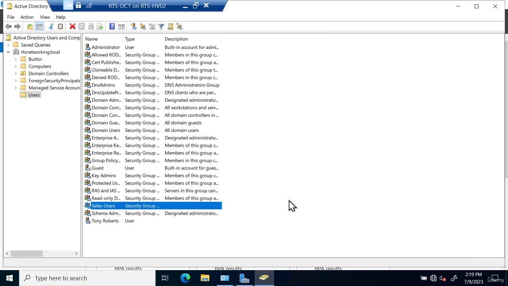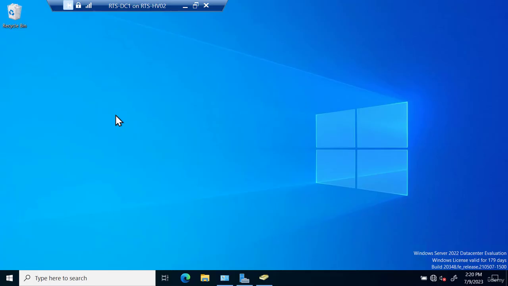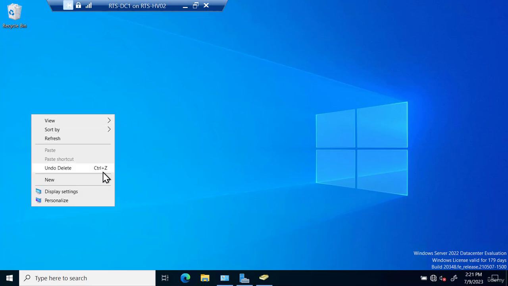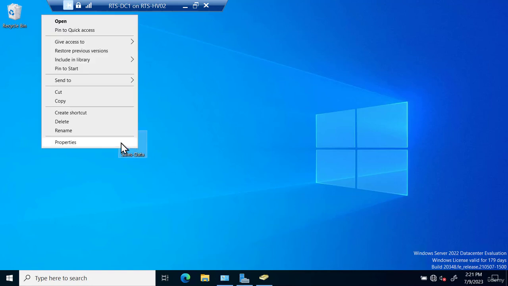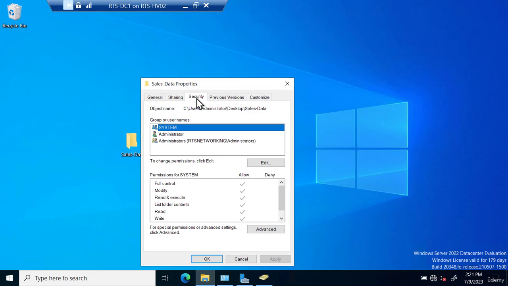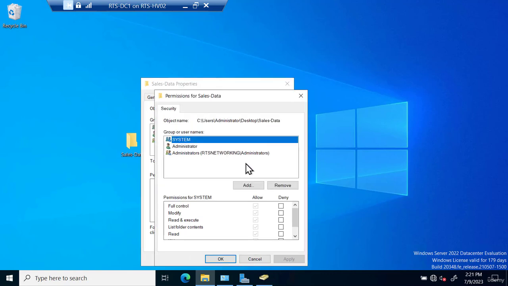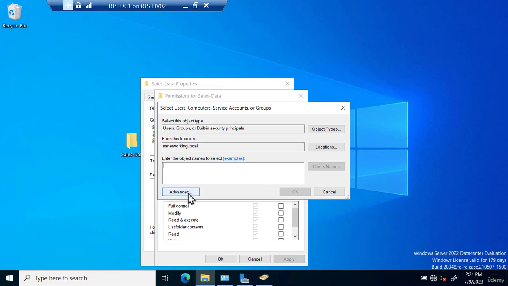The benefit to what we just did: I'm going to create a new folder and I'm going to name it Sales Data. So that's my new folder. I'm going to go to Properties, then Security, and I'm going to click Edit here. And you'll see right now, the only groups or users that have any level of access would be the System Administrator, that user account. That's the account I'm actually using now. And Administrators, the group. I'm going to Add. So now I can add whoever I want, users, groups, to have access to this folder.